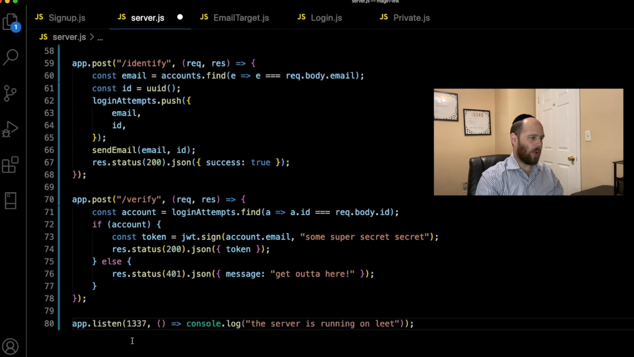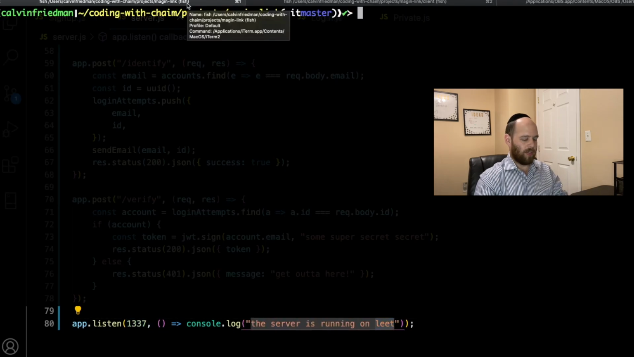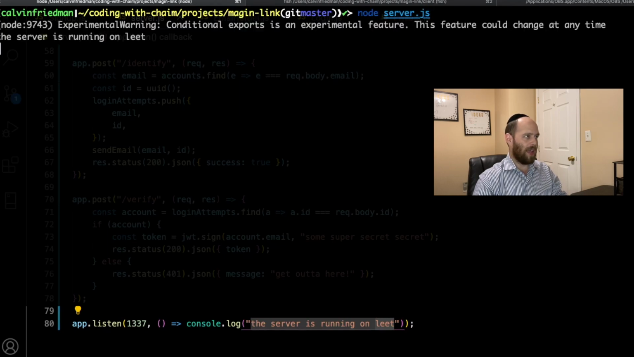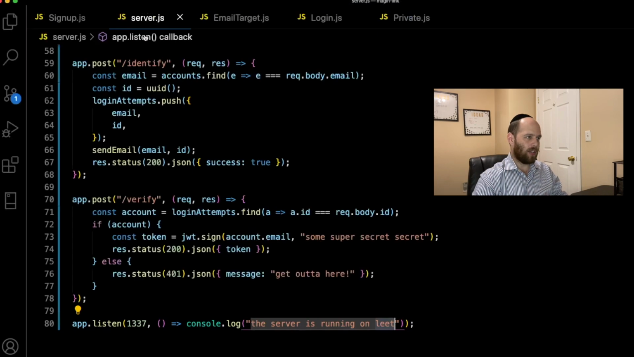Okay, so now the last thing we want to do is just tell the server to listen on port 1337, and then when the server starts up and running, we're going to say that the server is running on the port of LEET. Okay, so now we have one terminal open to the actual root of the application. All we're going to do is say node server.js, and we see that the server is running on LEET, so now we know that the actual backend code is complete.